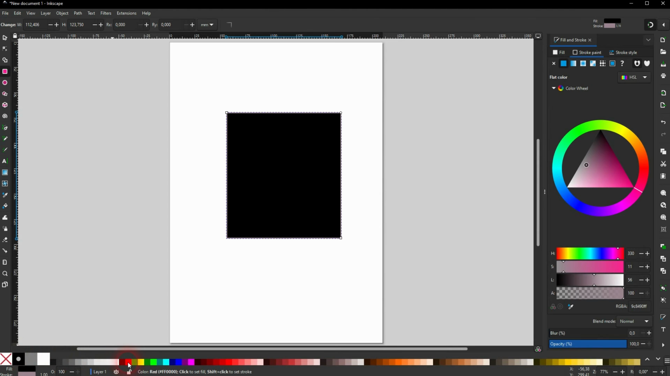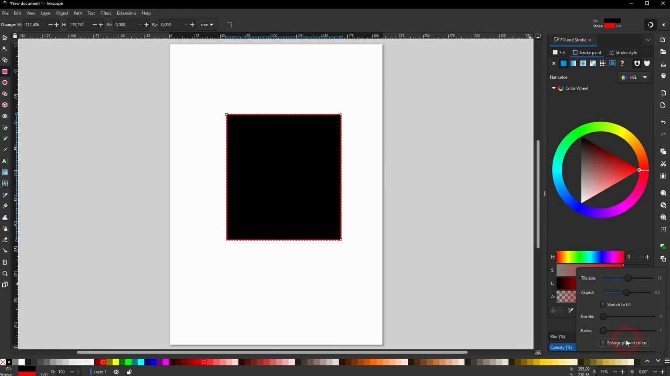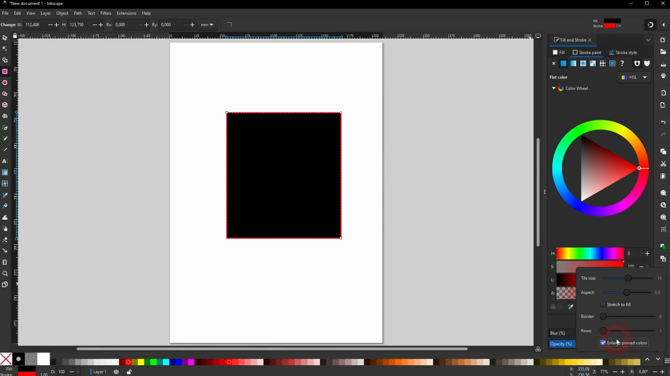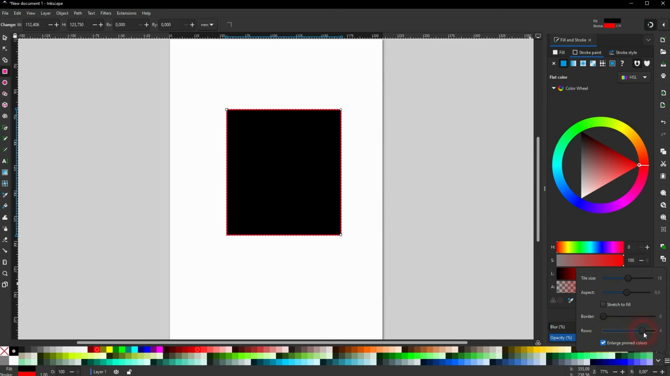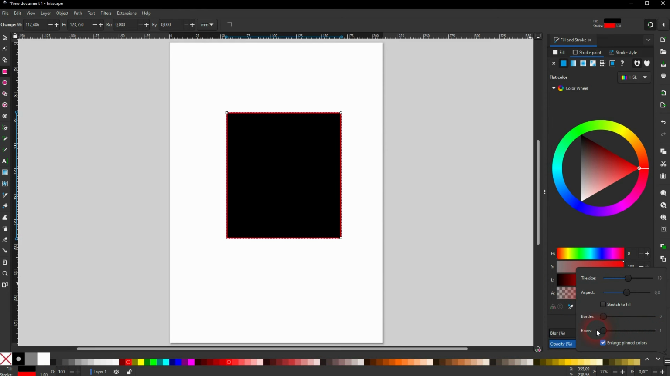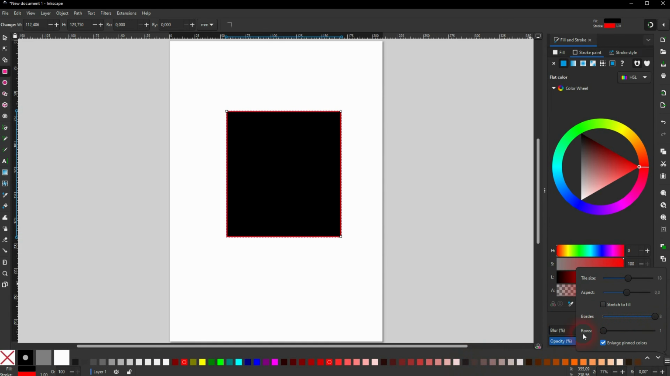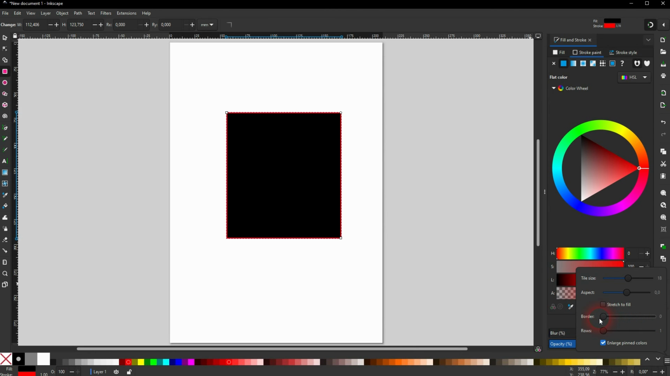Finally, we can configure this. For example, we can enlarge the pinned ones or not by unchecking this box. Rows, you can see by default it's 1. You can add all of the color swatches in a single element if you increase the rows. Border is the spacing between the color swatches. So if you want more separation, just add a couple of borders.